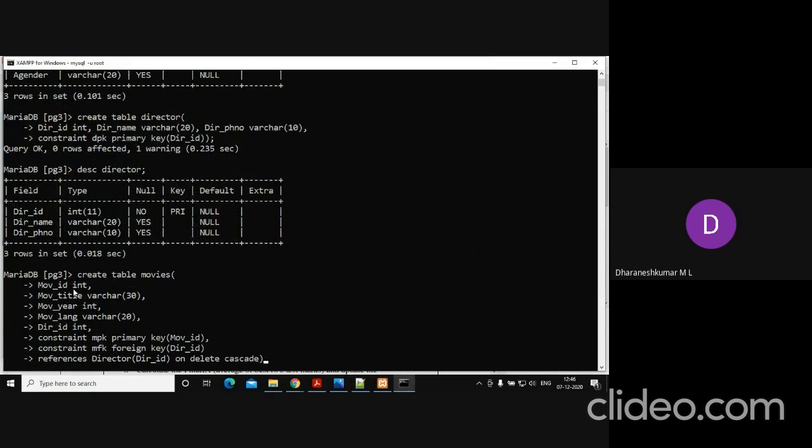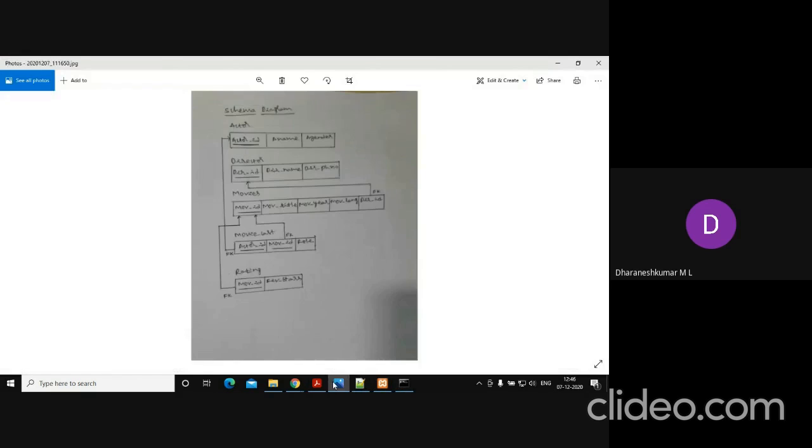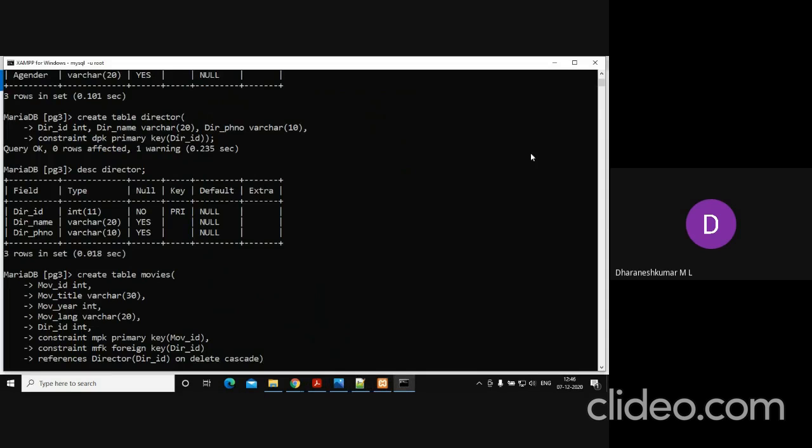By looking at the schema diagram, movie ID will become the primary key. Movie ID is an integer. Then the movie title, which is a varchar. Then movie year, which is an int. Then movie language, which is a varchar. Then director ID, which is an integer.